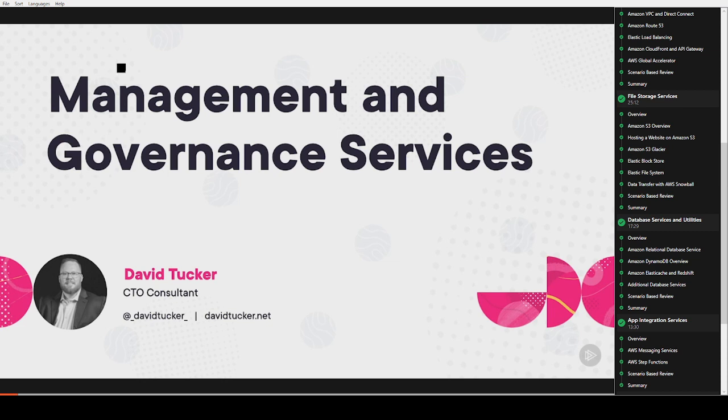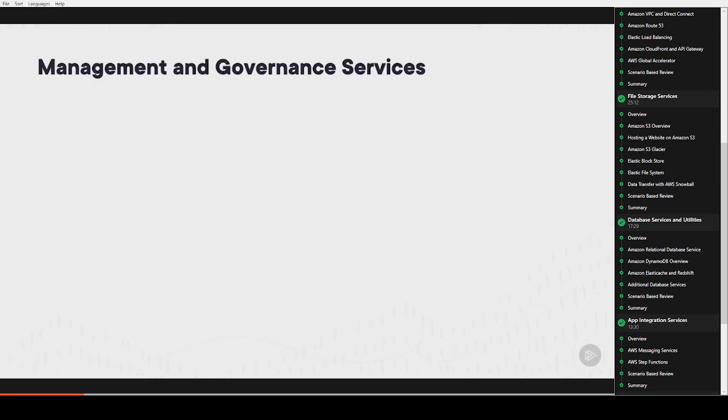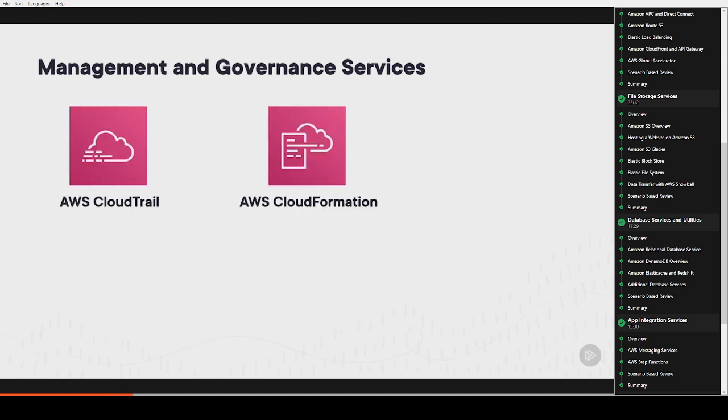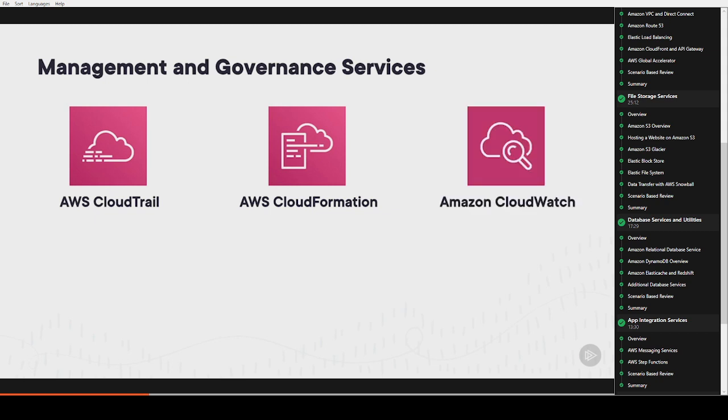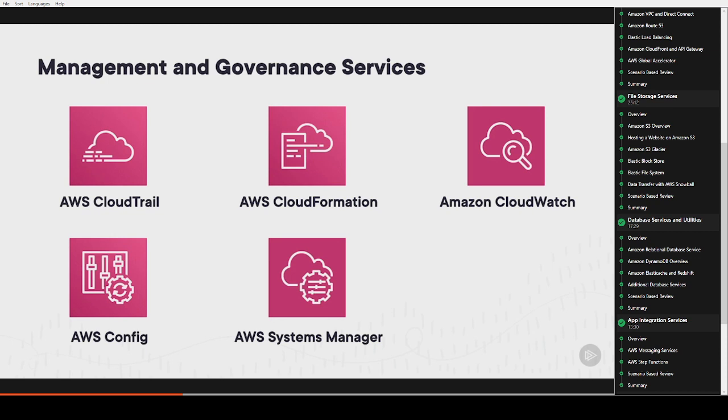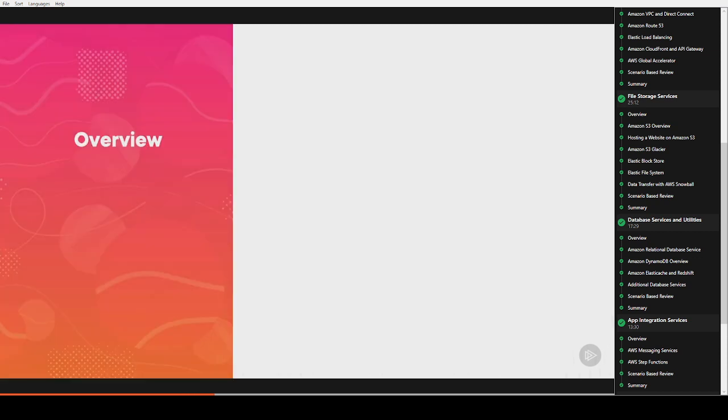So next, we're going to be talking about management and governance services. And when we're talking about this category, we're primarily talking about 6 different services. First of all, we have AWS CloudTrail, and then AWS CloudFormation, Amazon CloudWatch, AWS Config, AWS Systems Manager, and AWS Control Tower.